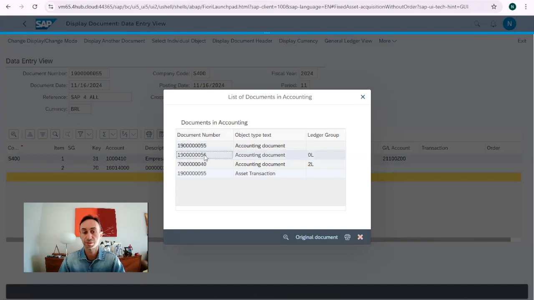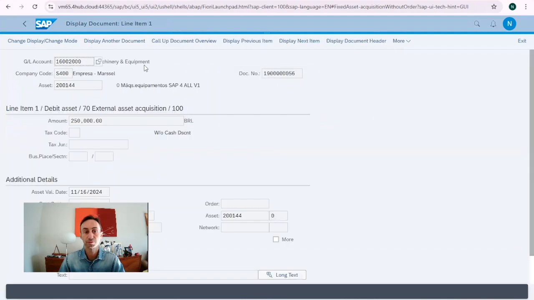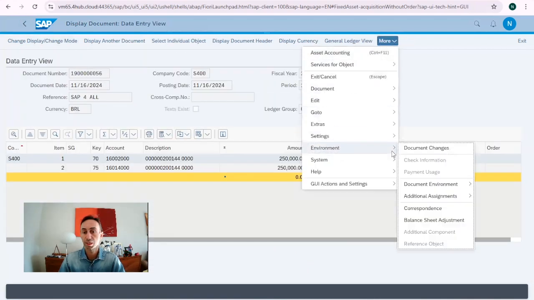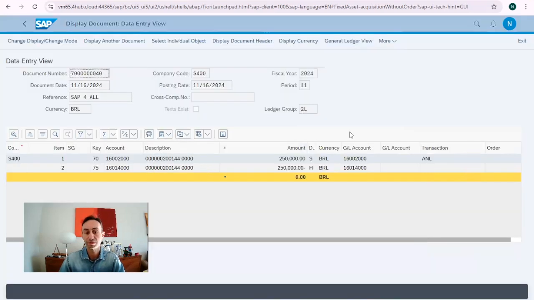I double click and go for this document that has the ledger group 0L, and then I have here my technical accounts with a credit, and then the debit of the asset account for the purchasing of my item. Then go back, and we can see also the other accounting document. I can see the 2L document, which is exactly the same thing.